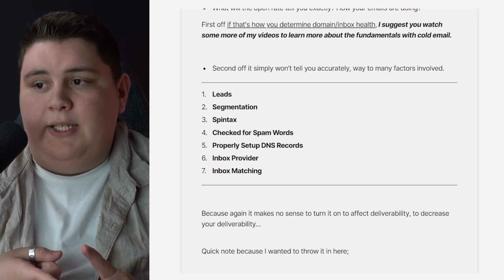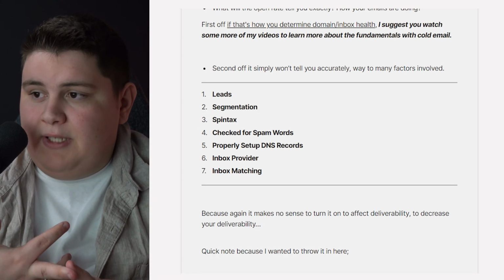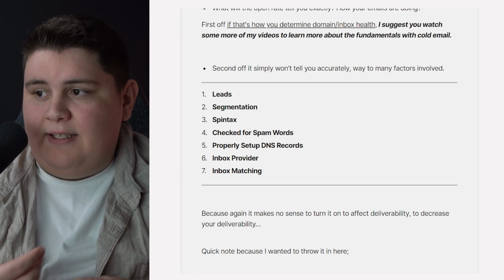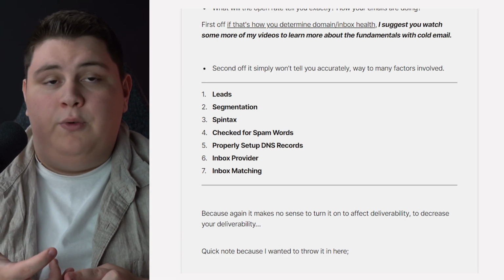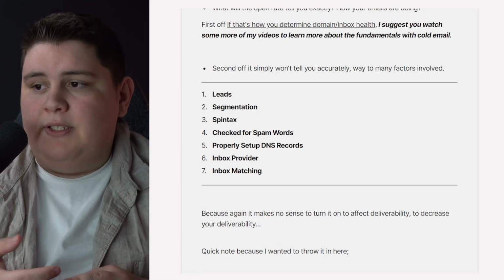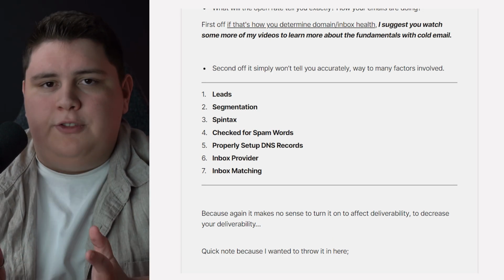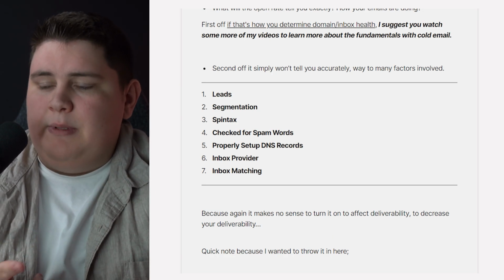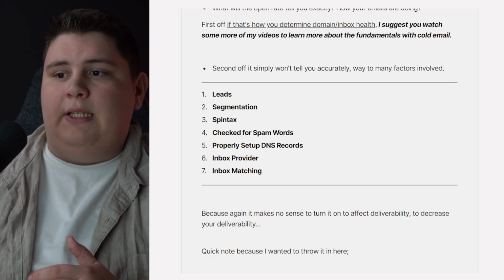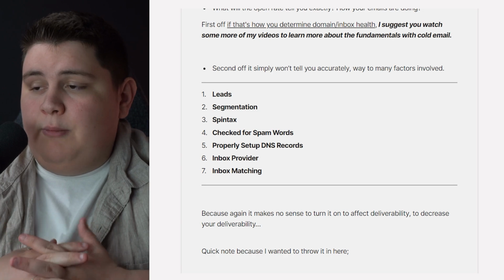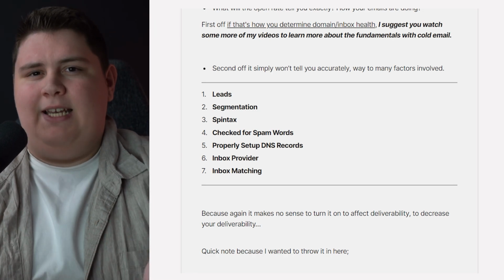Like if you have up-to-date data, meaning leads that are actually up to date, you have been doing your segmentation on point, spin tags, you checked for spam words, you have the proper DNS settings, you have a good inbox provider, you're not using any third parties, inbox managing, there are literally way too many to count. Just keep it simple. Get good data, segment properly, check for spam words, use spin tags, set up the DNS records correctly, use either Microsoft or Google inboxes, I recommend Microsoft, and turn off open rates. Because again, it makes no sense.